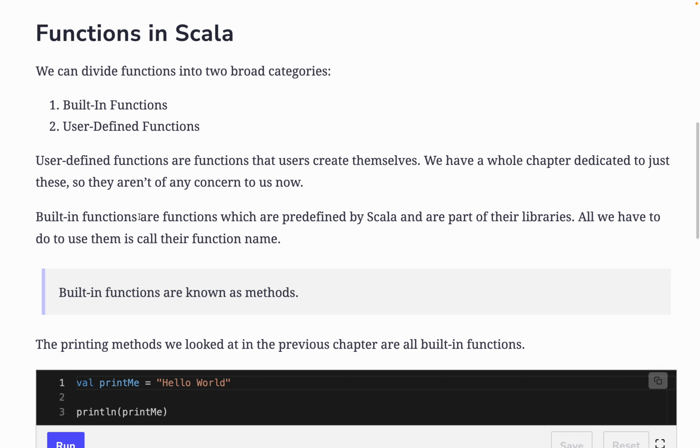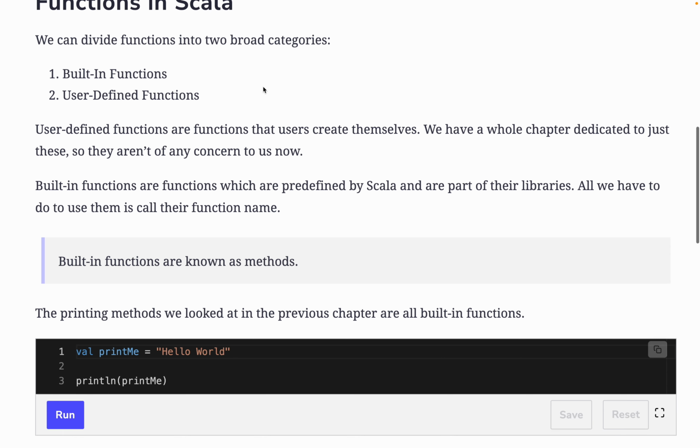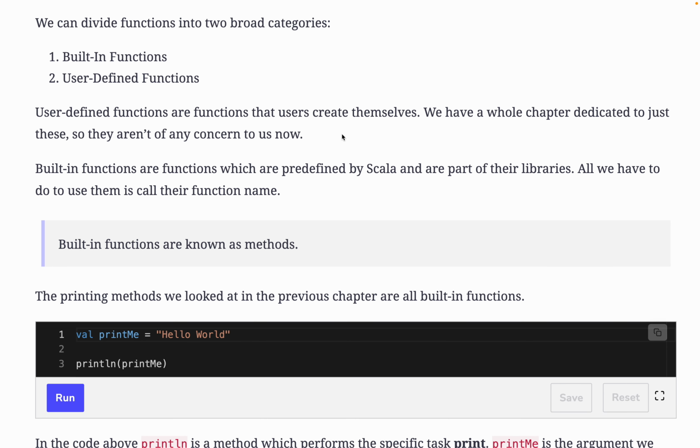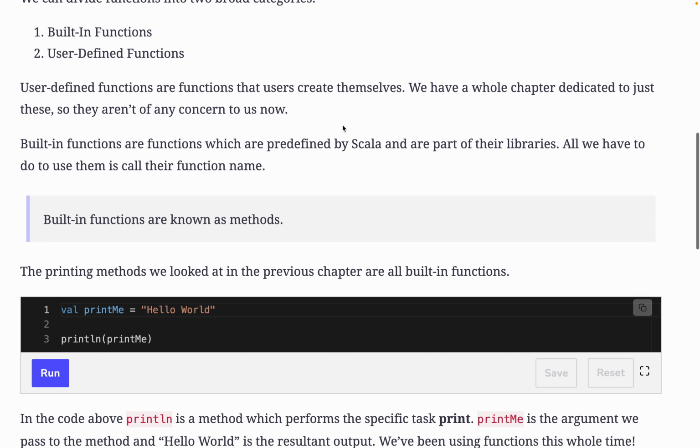So let's talk about functions in Scala. We can divide functions into two broad categories. One is built-in functions, which someone has already built for you, the basic functions, and user-defined functions. User-defined functions are functions that you create yourself. We have a whole chapter dedicated to just this.